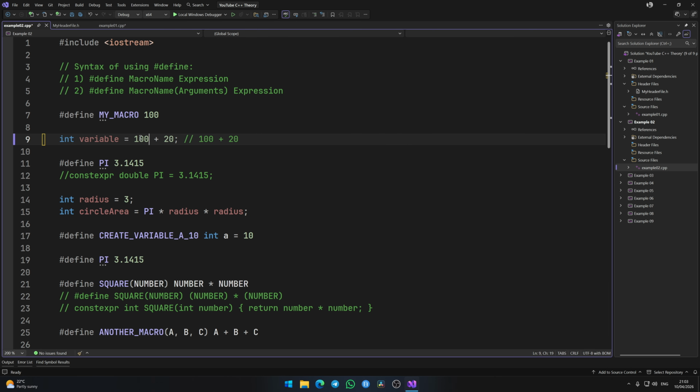It's not a variable or a constant. We could create a macro for the math constant pi. It's 3.1415, but the preprocessor just pastes this number into the code before C++ even starts checking for errors.